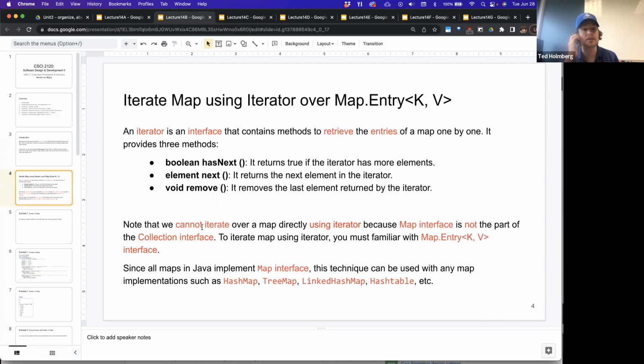Okay, so an iterator is an interface that contains methods to retrieve the entries of a map one by one. It provides three methods. hasNext, which is a boolean, returns true if the iterator has more elements, false if it doesn't. next returns the next element in the iterator. And then also a remove method, which removes the last element returned by the iterator.